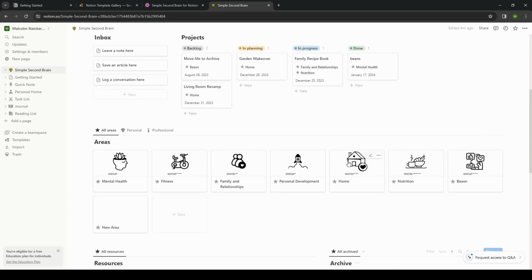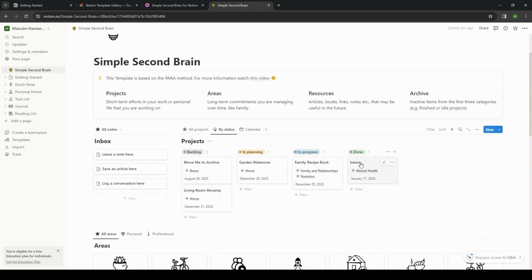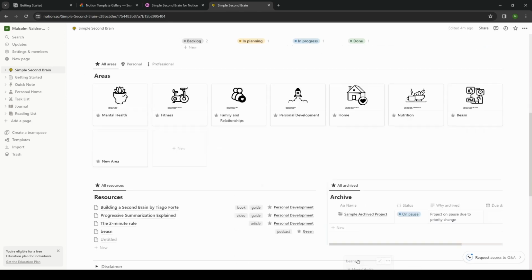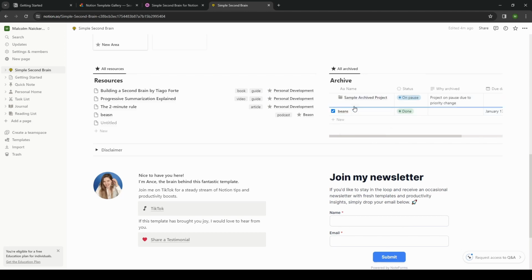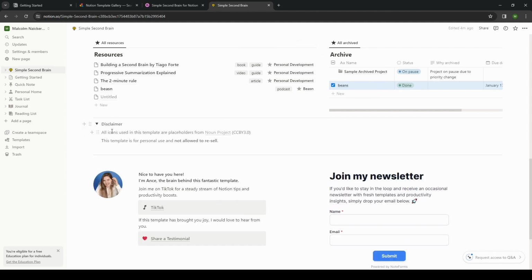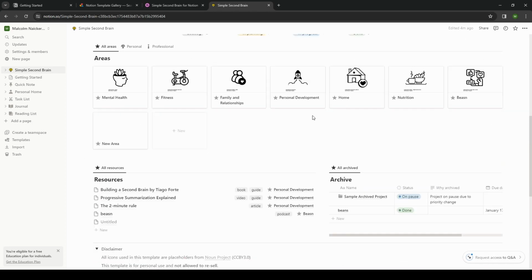Over here is archive, which is when you're done with the project. Say we finished the beans, you can actually drag the beans down into here, which is boom, and then it's done. Or if it's on pause like this, and then, oh, what's this? Oh yeah, not allowed to resell this guy. Okay, so that's basically it.